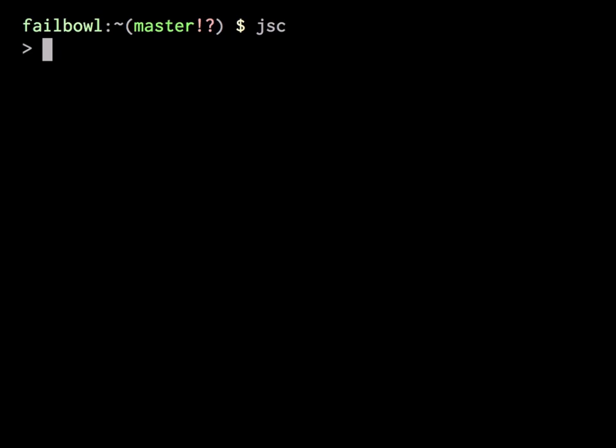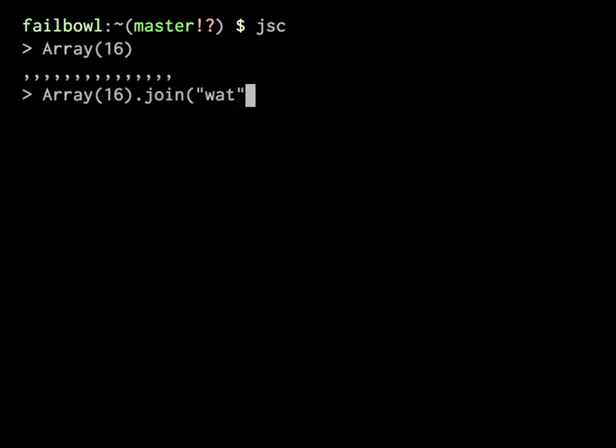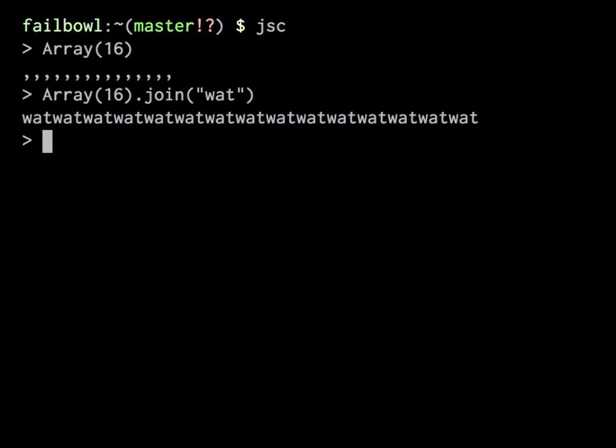Let's talk about JavaScript. If I say array.new 16, or just array 16, I get an array of 16 things, which it represents as 16 commas, which is obvious. And if I then join those with a string, then I get the string 16 times. This is actually the only line in this entire presentation that's reasonable.